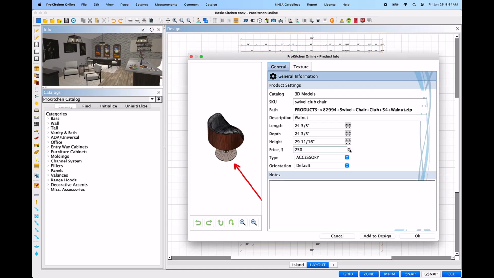In the Type drop-down menu, you may change the type of item this will be. Please note that if you mark this as a wall item, it will be placed in your design at the wall item alignment height set within Design Settings.